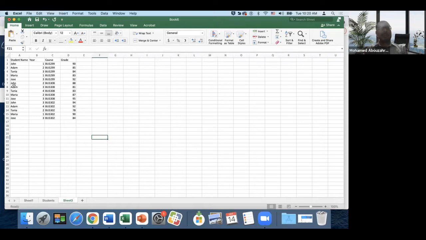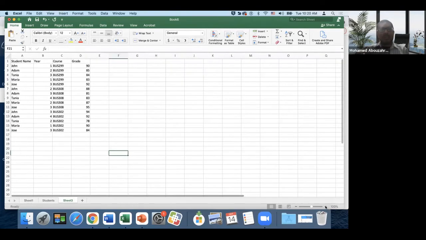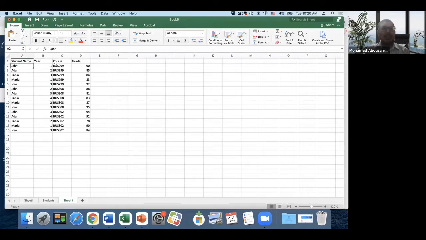Okay? So this is a sheet that contains information about different courses. Let's say this is some college where each student only gets 3 courses. These are the grades that each of the students got in those 3 courses. So John in Business 299, year 1, got a 90. John in year 2, Business 308, got an 88. And John in Business 302 in year 3 got 94. So these are the courses that each student had, and the grades that he or she got in each course.